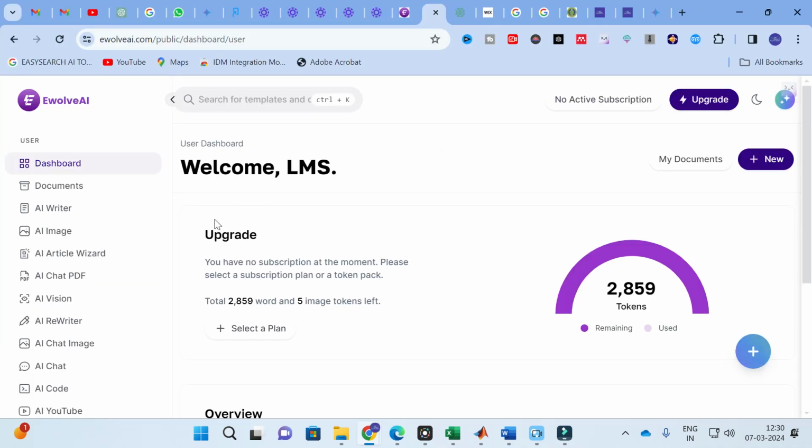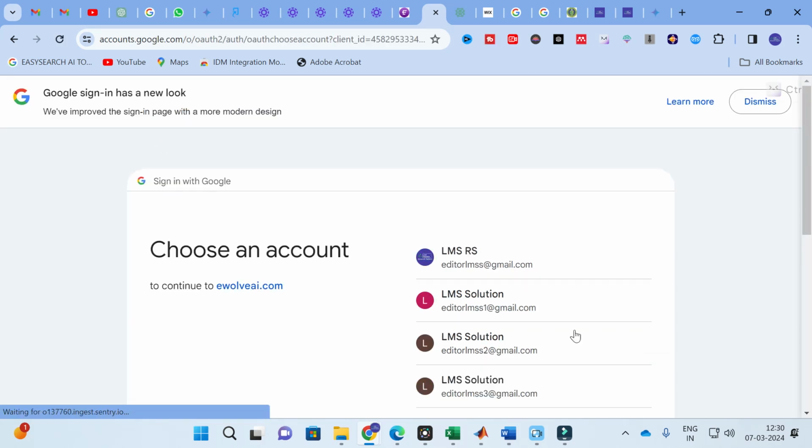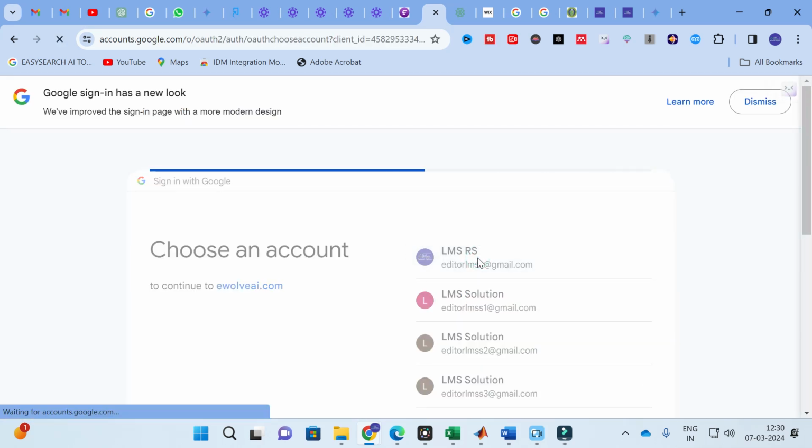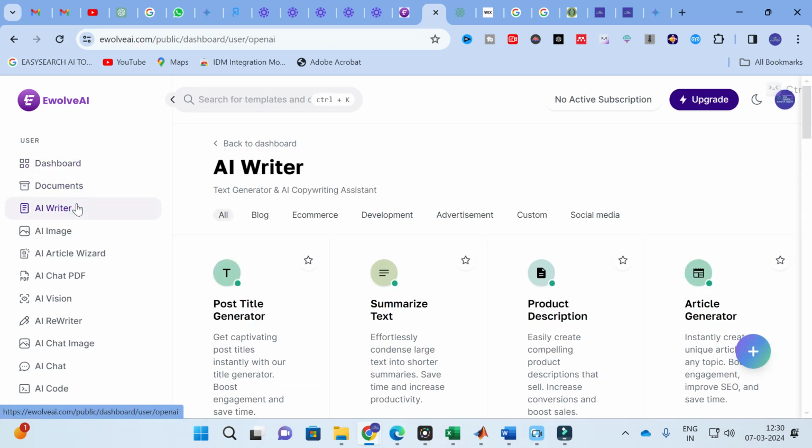Moving on to today's video, the AI tool we are going to discuss today is Ewolve AI. So here you can see this is the AI tool Ewolve AI. In this AI tool you can see the dashboard of this tool. Here you can see this AI writer. Just log in with your mail ID. After logging in, you click on AI writer.